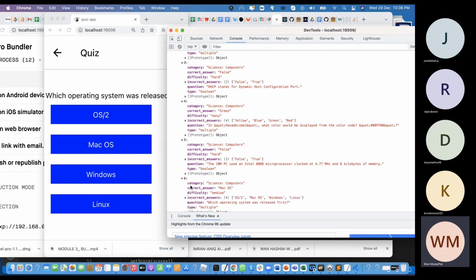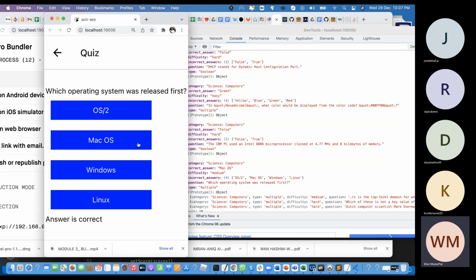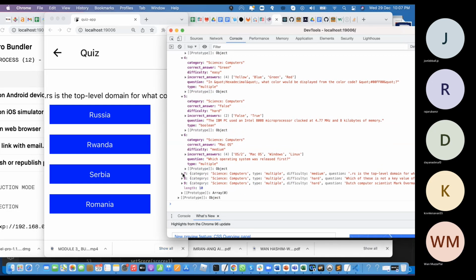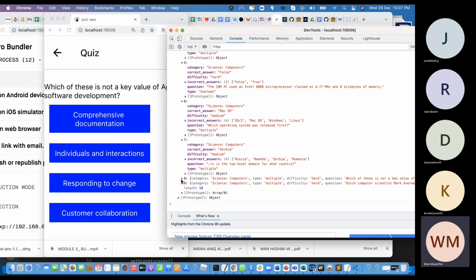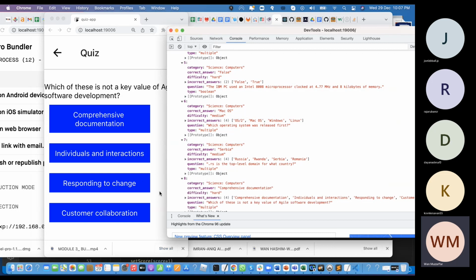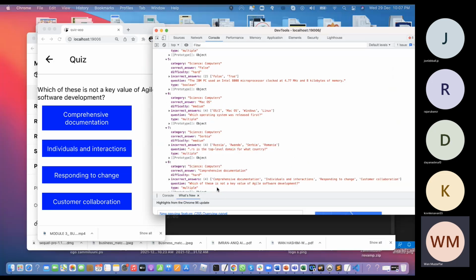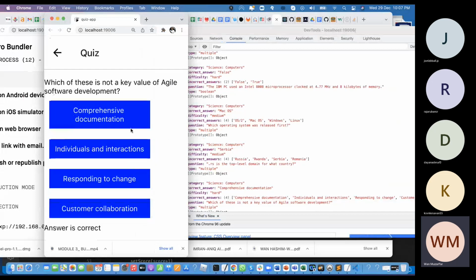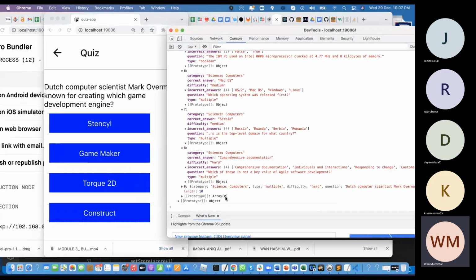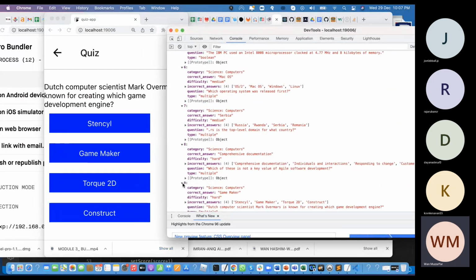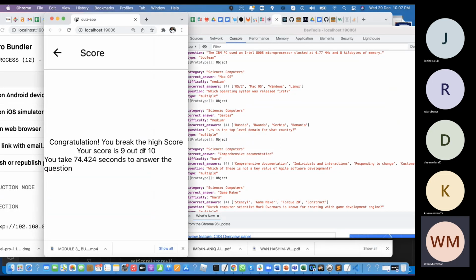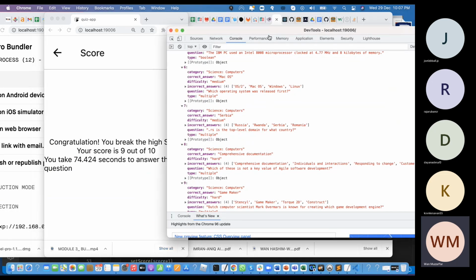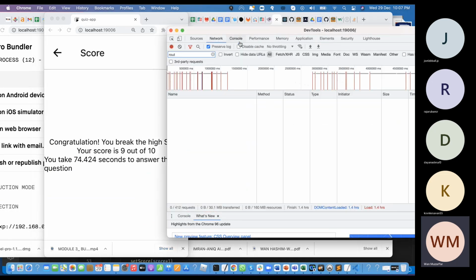This one the answer is Mac OS. RS, I think we already Serbia. Number 9 is, what the answer is what? Comprehensive documents. And then the last one, the answer is game maker. Right, no. I think calculation was so wrong. Right, calculation was so wrong. But it's okay. After this, I think I know where the issue is.